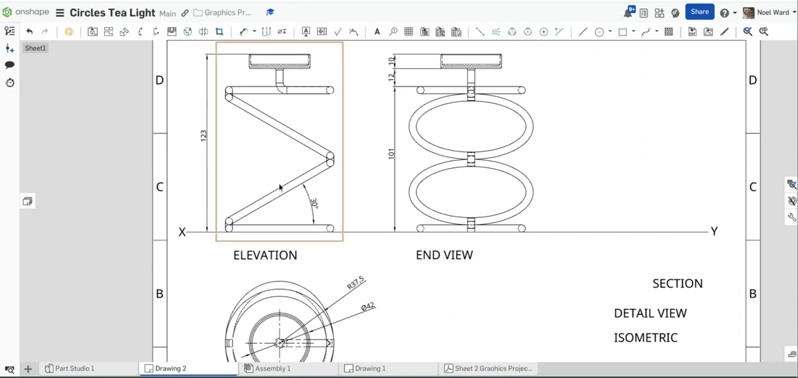So that's your dimensions, inserting your dimensions, keeping a consistency throughout, and then how to alter the dimensions as well.